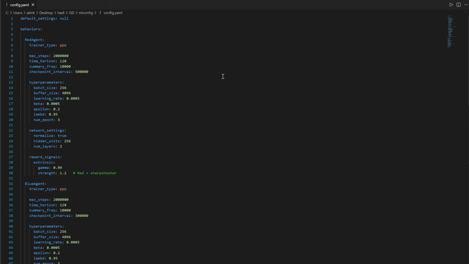Today I'll be talking about the config YAML. First, we'll start with the trainer type, which is PPO. Since the values are always constantly changing, DQN seems like a bad type to choose. So I chose PPO, the normal version.